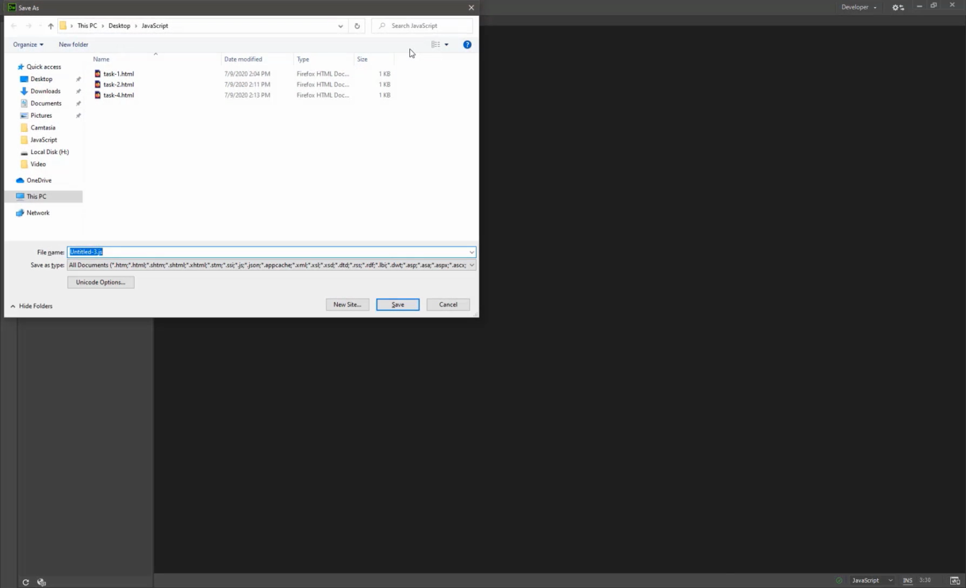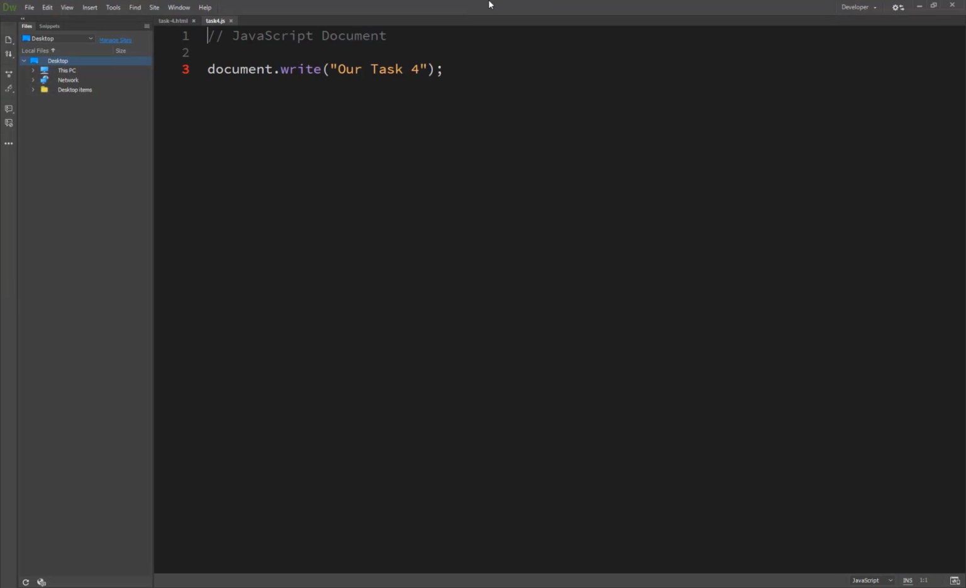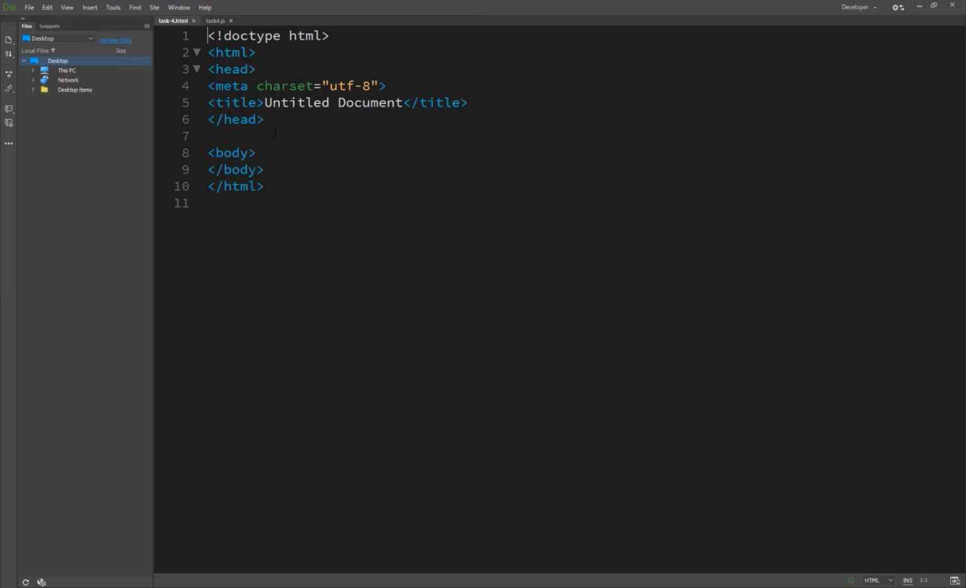We save this file as task4.js, and we are not writing here inside the script tag any JavaScript code.